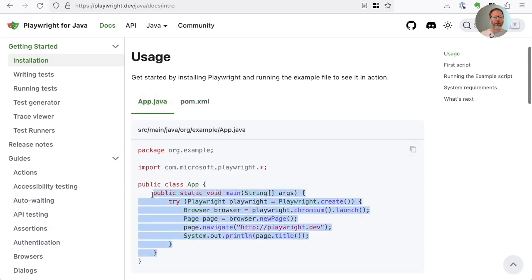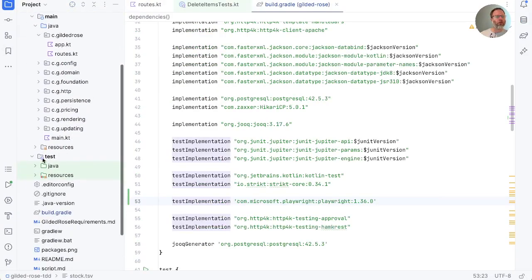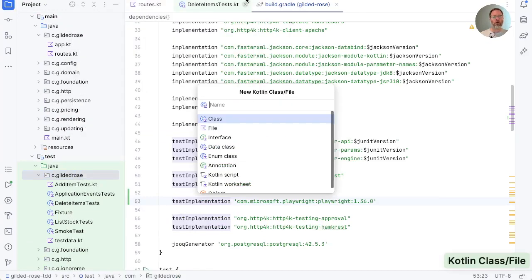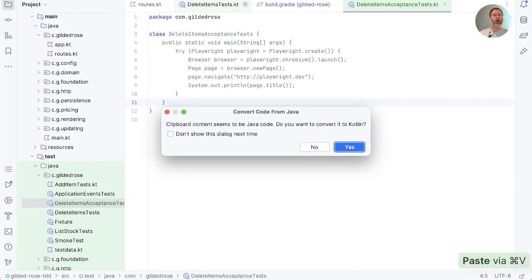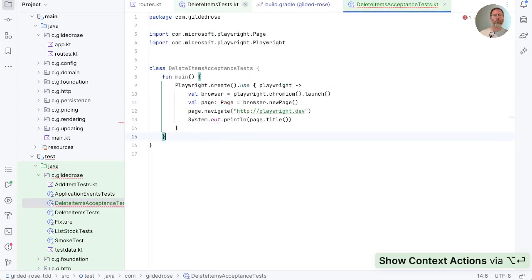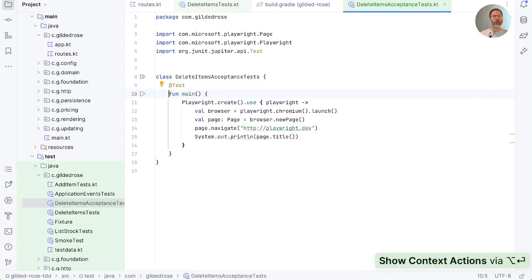Well, let's just take that Java. And in our tests, I think we'll add, well, let's just say here, we'll say new Kotlin file, and we'll say this is delete items acceptance tests. Add that. And now we'll paste everything and convert it to Kotlin. And now if instead of main, we just make that a test, then we should be able to run it. Let's have a go.